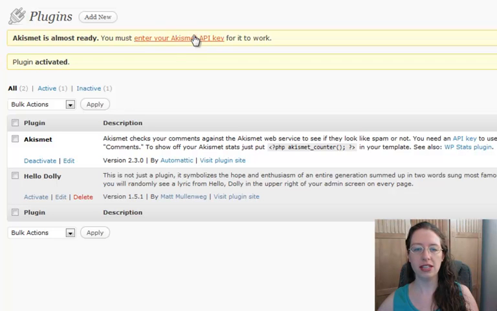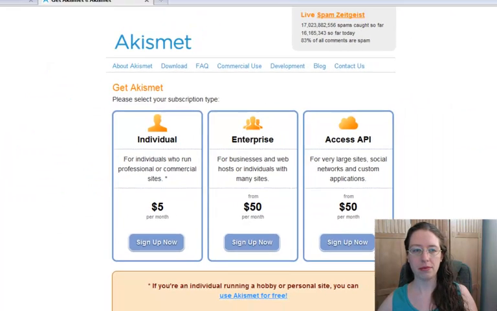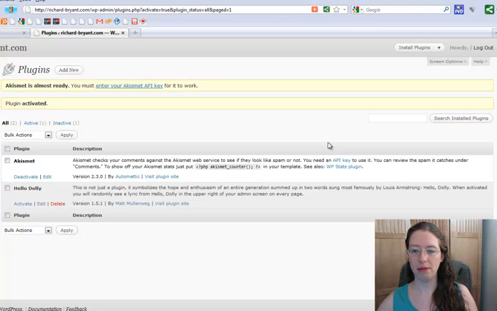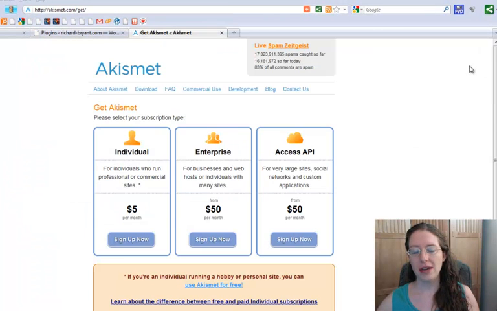This one goes to the settings to enter the API key, but you come down here to you need an API key to use it, and you click the API key. Oh, actually, I'm going to back up and I'm going to open that in a new tab. Okay, once you've clicked on Get API Key, you come to this screen within Akismet.